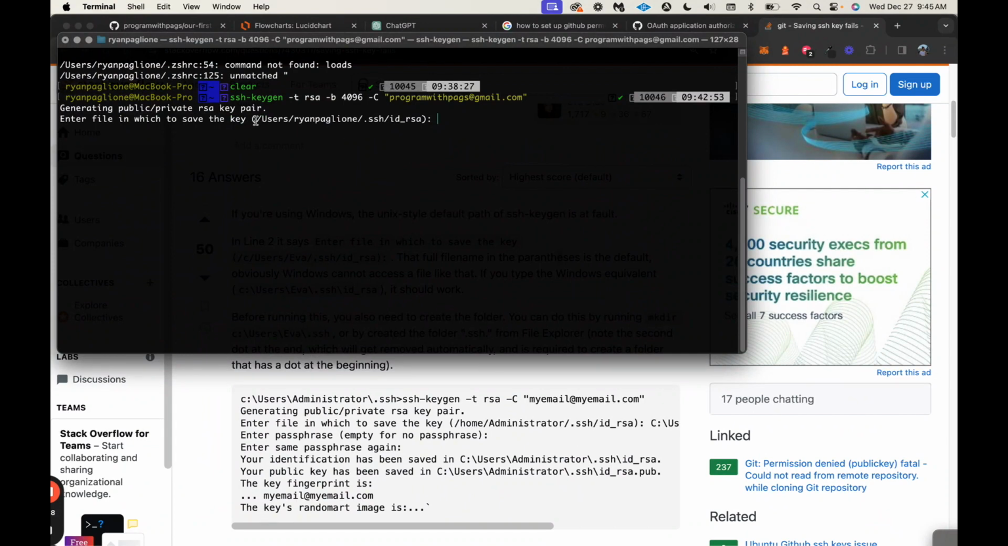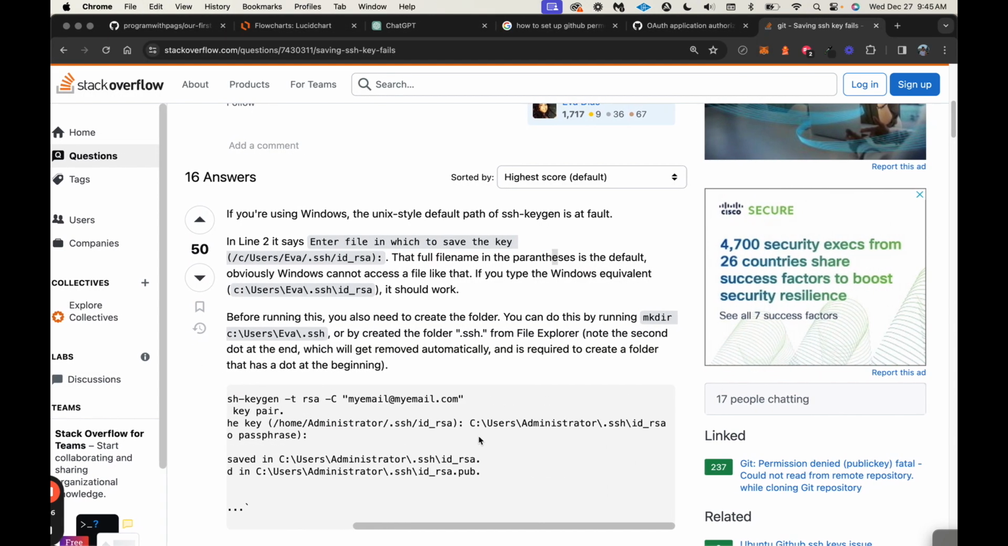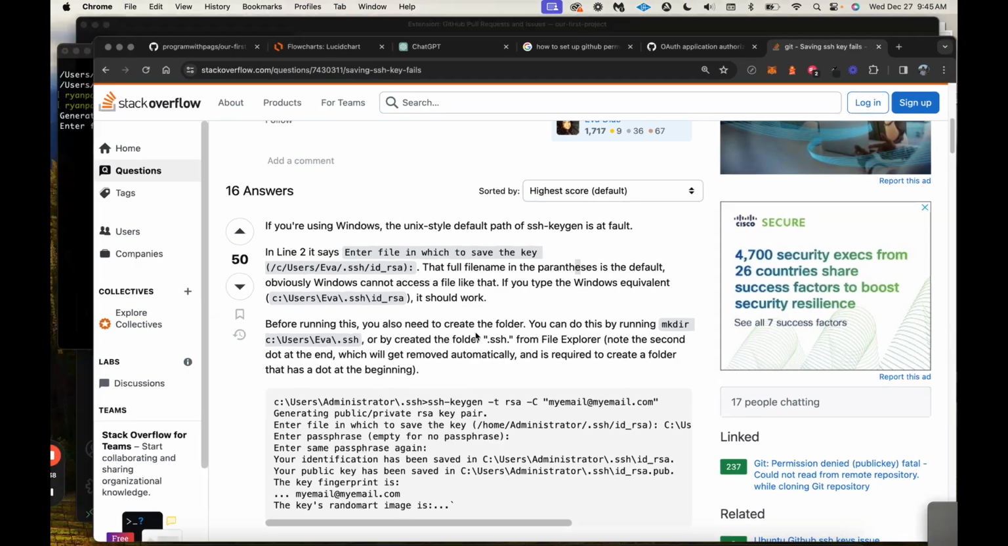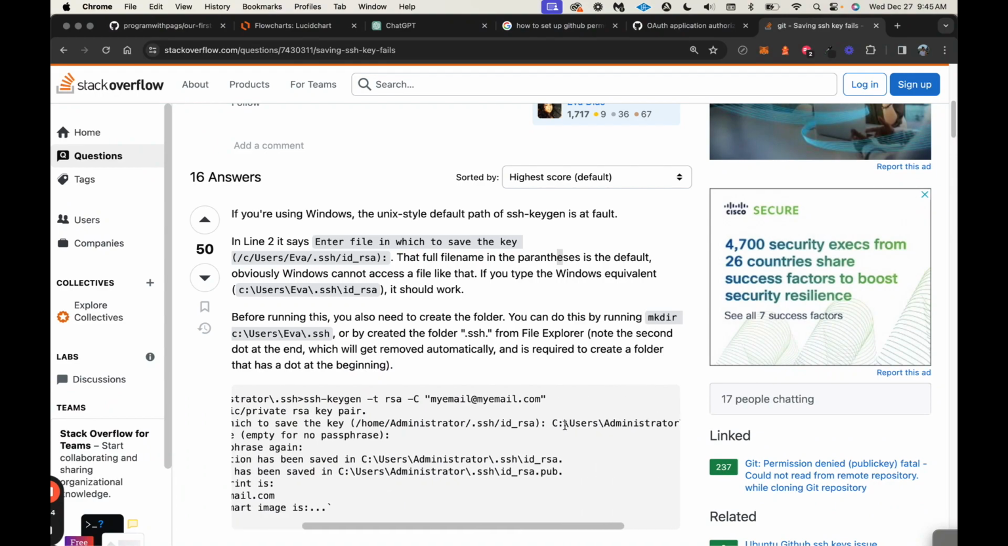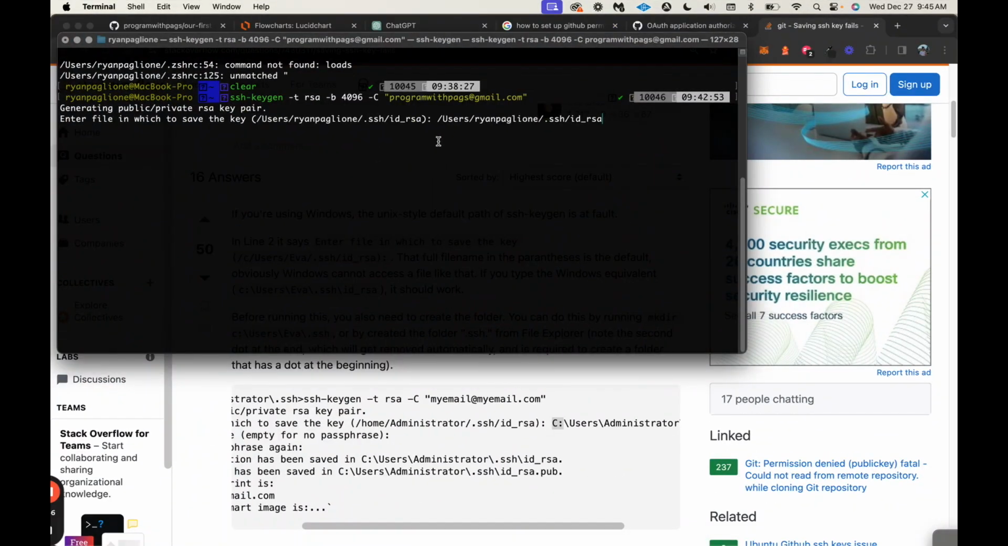So let's steal this right here, users, and then yours is obviously going to be different. But I think that's what they're saying to do here. Let's just go ahead and copy that in. Looks like he prefixed it with a C colon. So let's go ahead and do that. So C colon, and then steal this right here. Let's see if that'll work. And then enter a passphrase. I will save it as something simple.